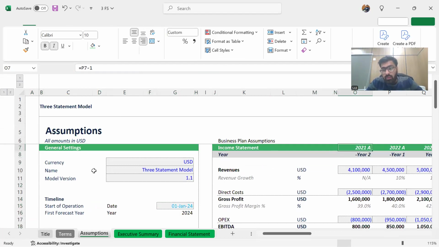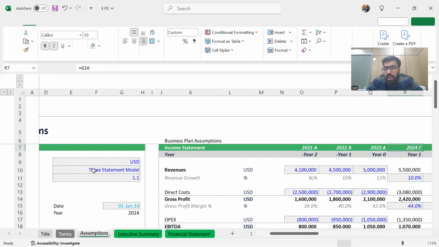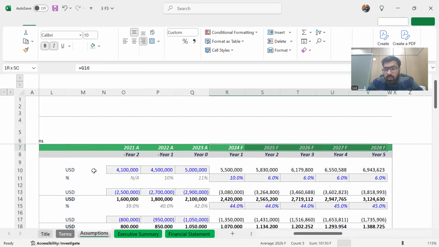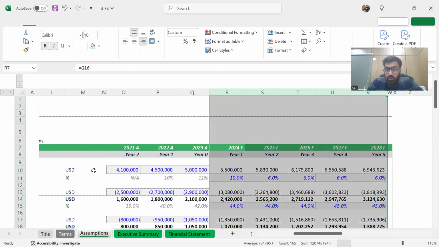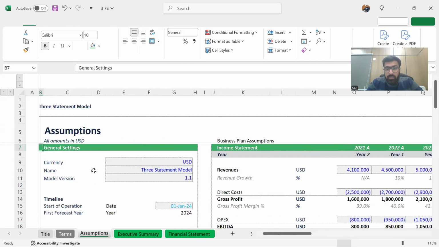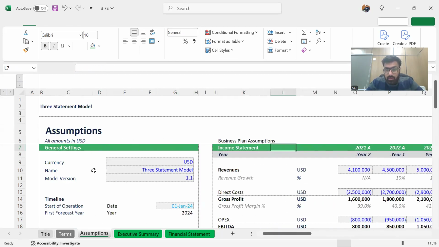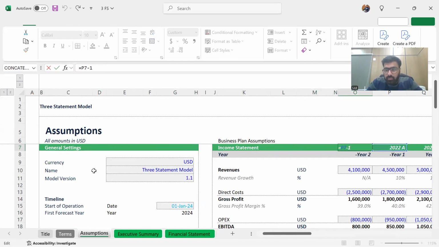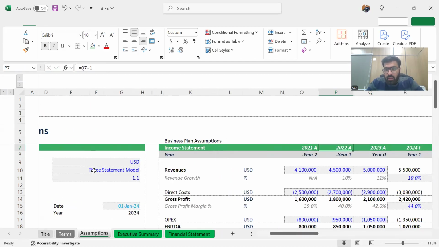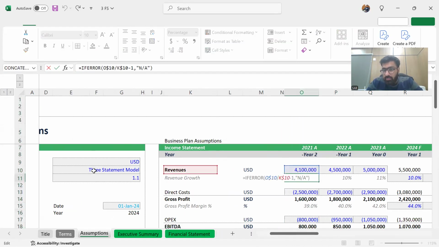So 2021, this is actual, and then this is actual. And then here we have forecasted the next 5 years. F means we have forecasted, right? Okay. So let's just see the revenue. It's 4.1 million this year, right? And the growth is nothing because there is no growth.